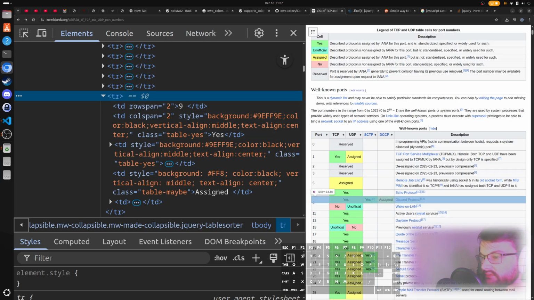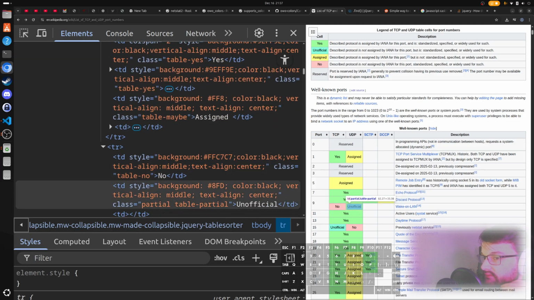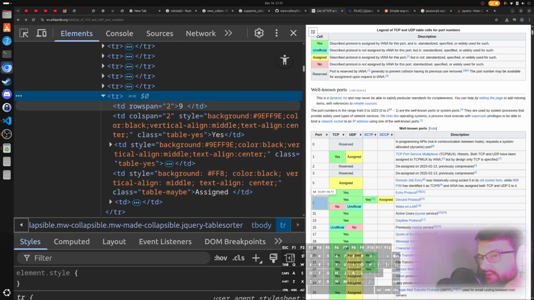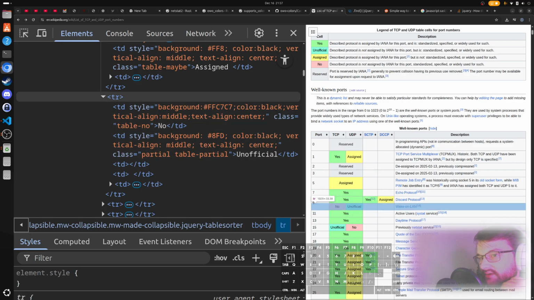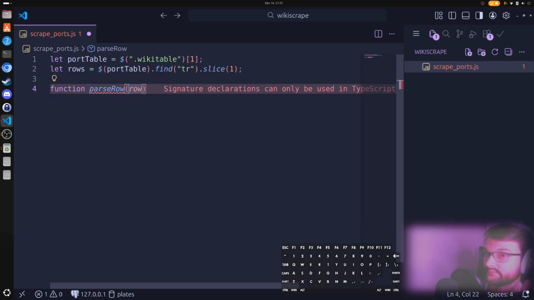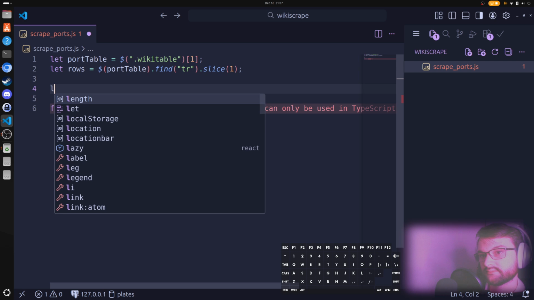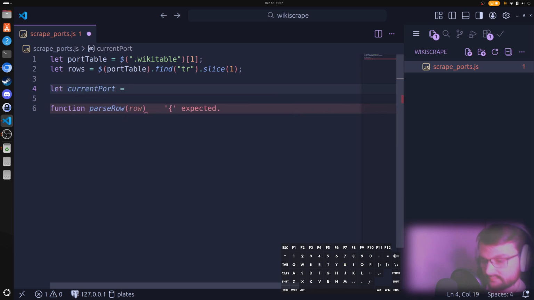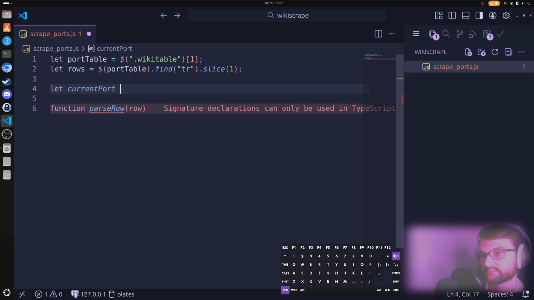So how are we going to solve that? I feel that given one of these, we should have a global counter. I mean, it's a disgusting solution, but we should have a global counter, and if you don't find a number at the beginning, then it must be part of the previous port. Right, so let current port equal nothing. You could just do this.